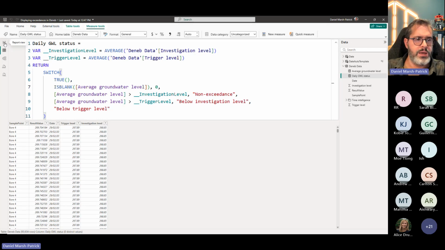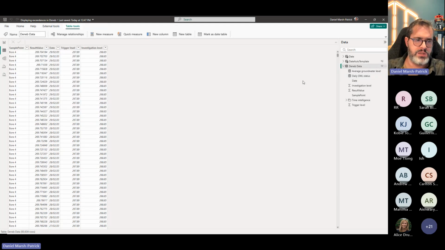So what we had was a scenario here where we have basically what we say is too many dimensions for a core visual in Power BI.